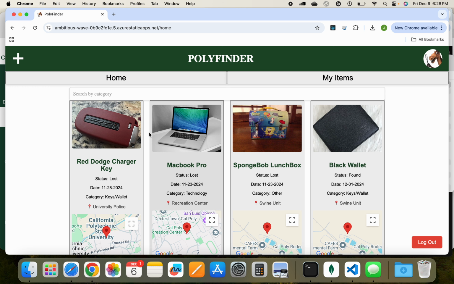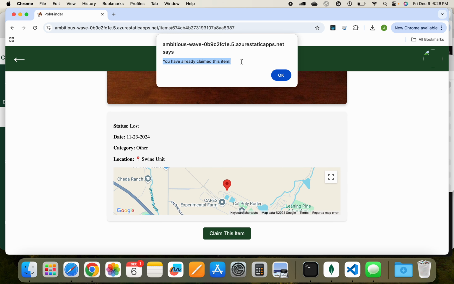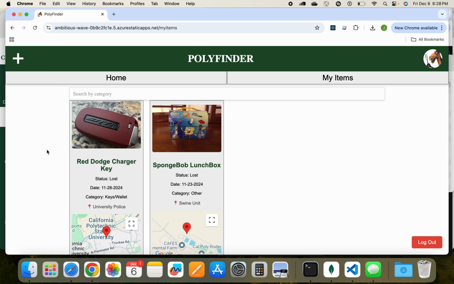And if we wanted to, say, claim this item again, we get this error saying, oh, we've already claimed this item, and so it's not added into our My Items since it's already there. And so we still just have these two items here.